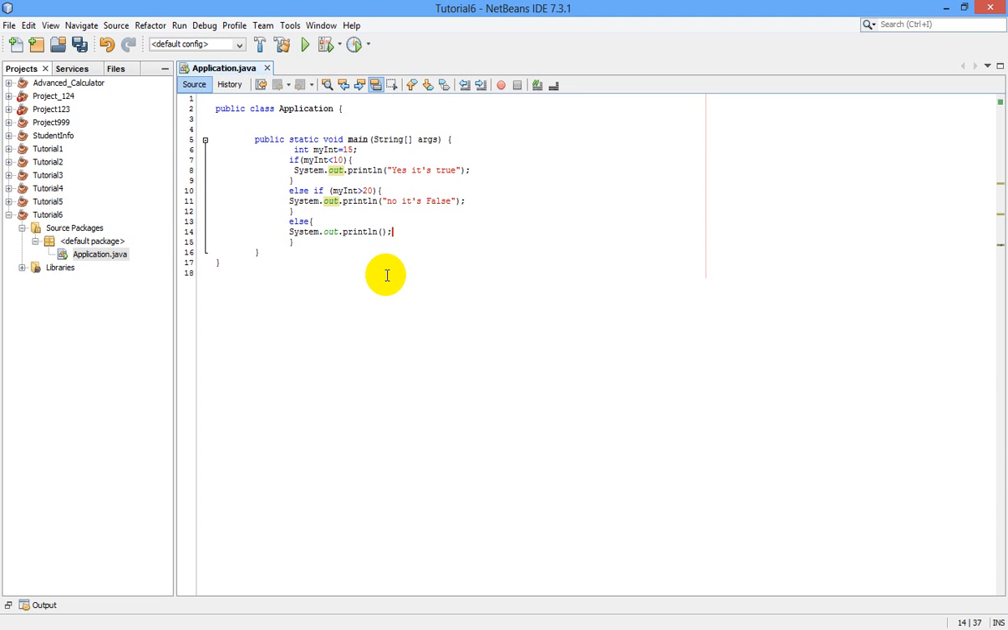Okay, and in between these we are going to write some text: no, none of the above. So the starting value we are giving is 15. Is it less than 10? No, this statement will be wrong. Is it greater than 20? No, this statement will be wrong. Then after these two statements fail, the code comes to this third part, and hopefully in our output we get this result: no, none of the above.